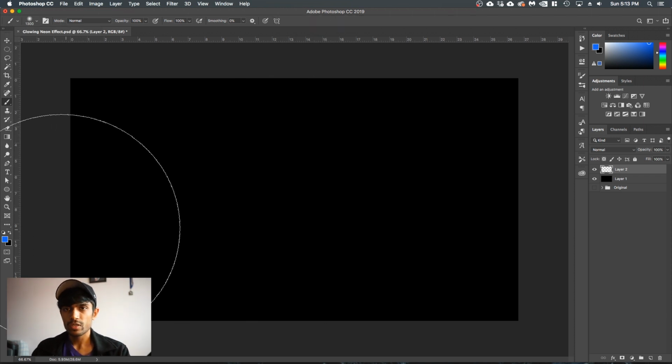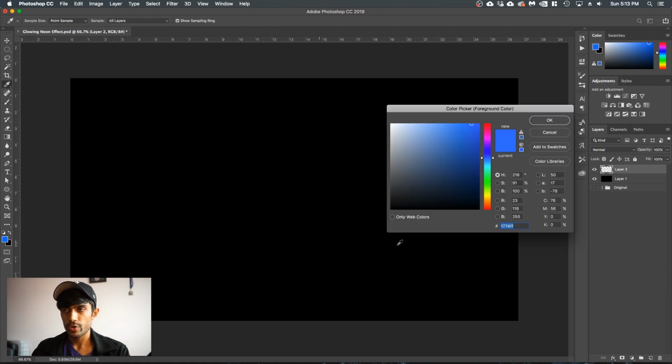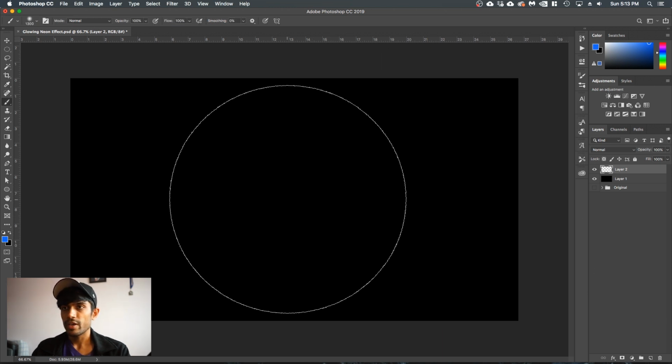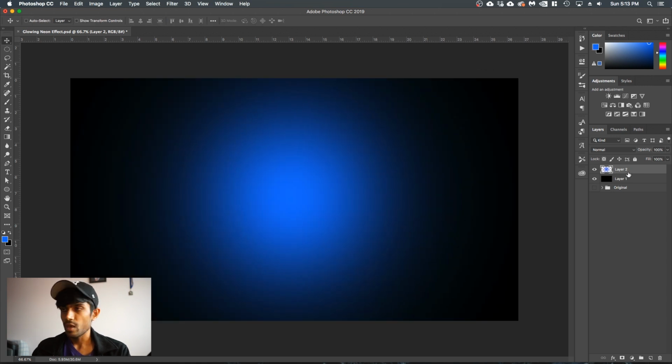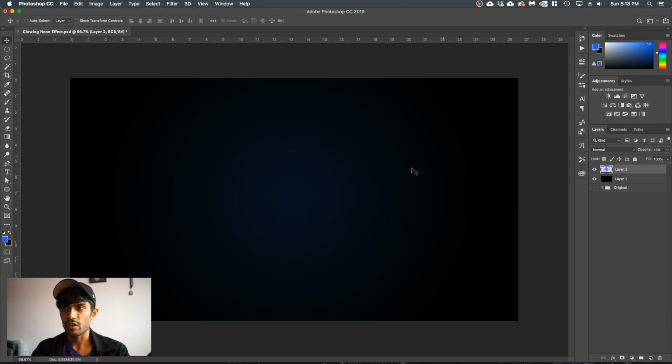The color I've chosen is a blue, and I'll show you the hex code right here. It's 177-4FF, and you can copy that on your clipboard. Then just click in the center of this document somewhere like that, and then just drop the opacity down to 15% so that it's very subtle.